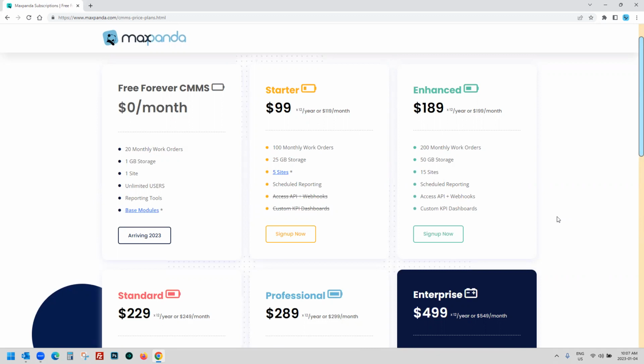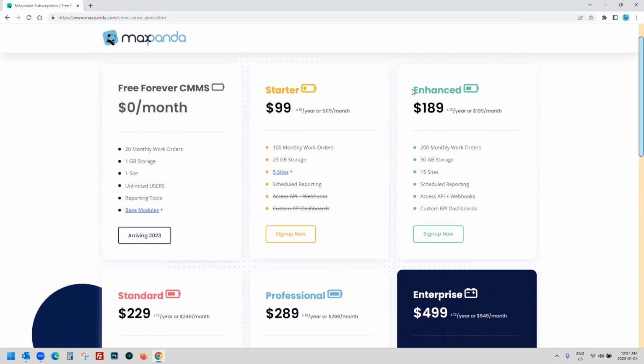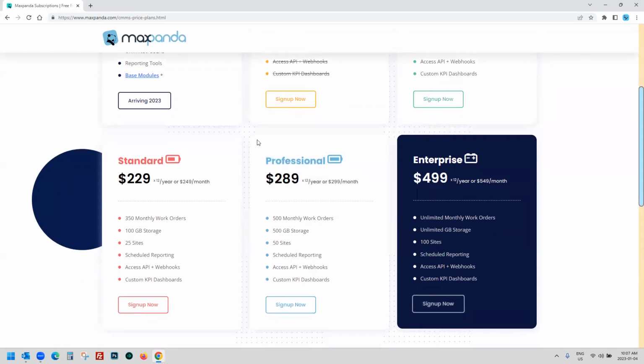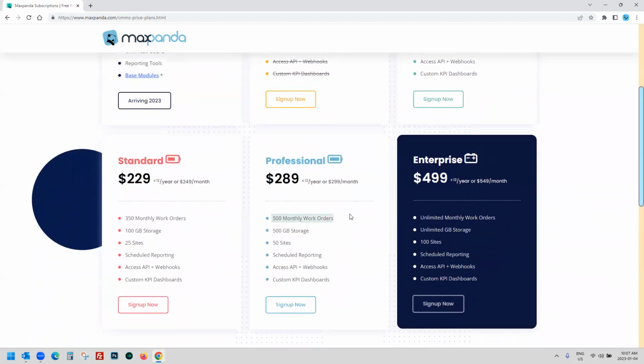I don't suggest starting at the standard plan. It is only $40 more per month, and it'll give you 350 work orders. The good thing with Maxpanda is you can even start with the starter and then just increase your account as you move forward. Eventually you might even get a second plant one year, so then you'll need that second site. Obviously you're not going to be doing 200 work orders. With two sites, two plants, you might be up to 500. So you can upgrade and downgrade anytime.